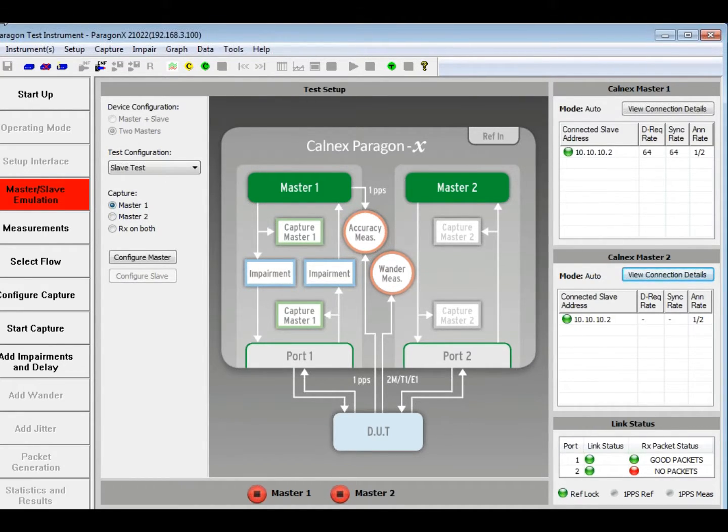This is an example of the Paragon-X being used to emulate two 1588 masters, both connected to the same real slave device as shown in the application diagram on the screen. And what I'm going to do is change the characteristics of one of the masters to show that the slave-based master clock selection process is working correctly. This is a key test for slave devices.